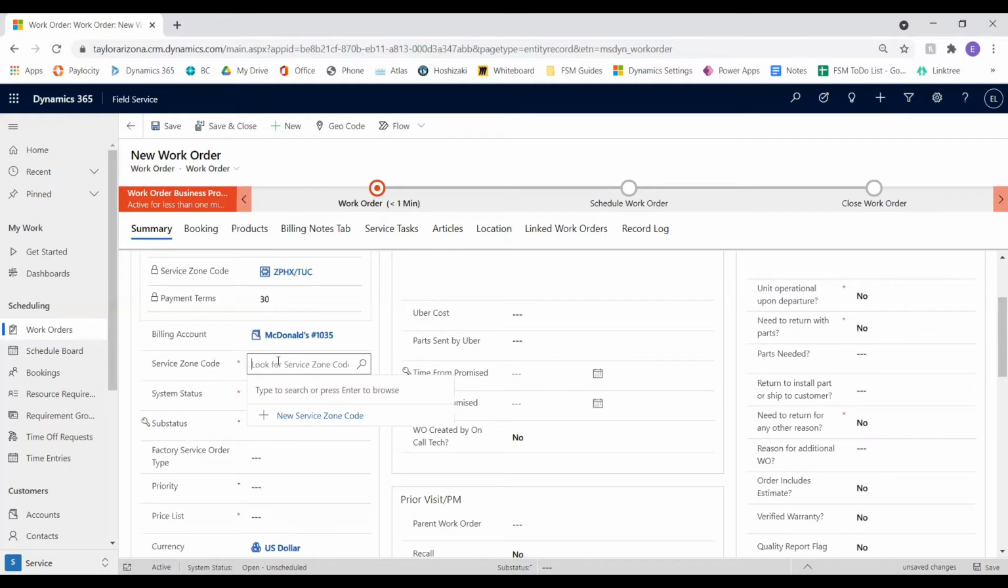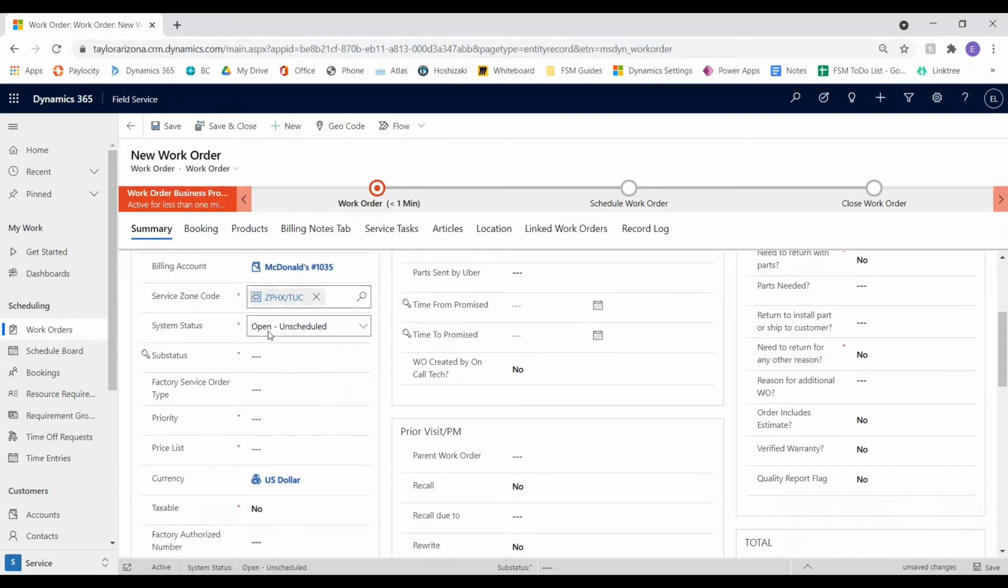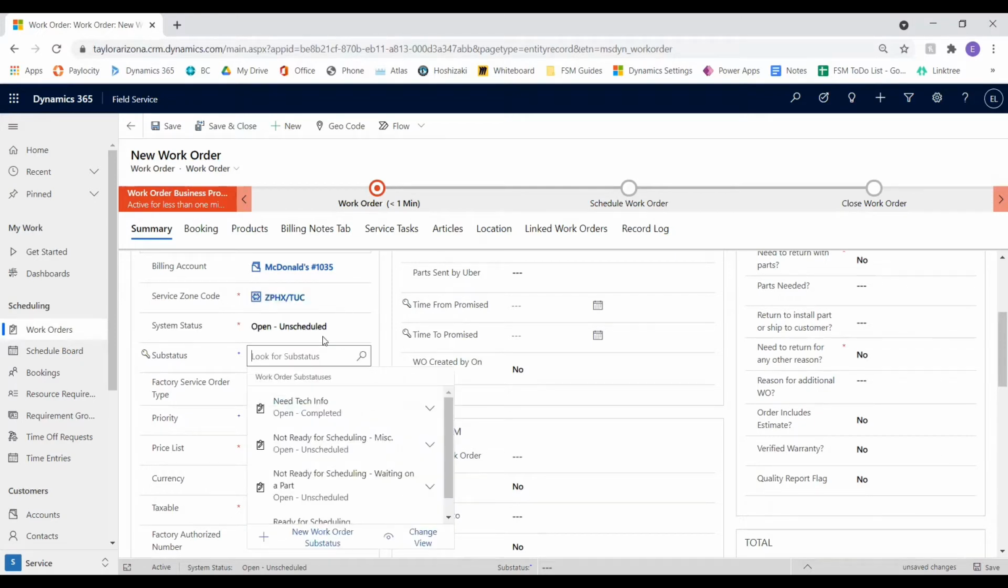Next thing I gotta put in is our service zone code. This is easy too because it's already associated with our customer. So I'm just gonna put in that same code here. This one's Phoenix, Tucson. System status is gonna default to open unscheduled, which is great. Substatus, I can press enter to browse, and you can go ahead and add any new work order substatuses in here that you'd like to use.